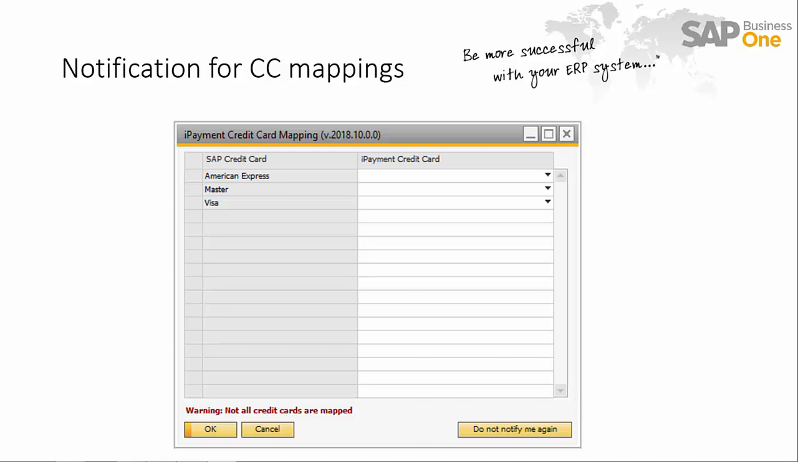When iPayment starts, it automatically checks whether the mappings are set, and in case some are missing, the user will be presented with the screen you see here. This screen will inform the user of the problem and allow the credit card mappings to be configured and saved directly on the notification screen. If the mappings are intentionally left out, it also includes the option of disabling future notifications.